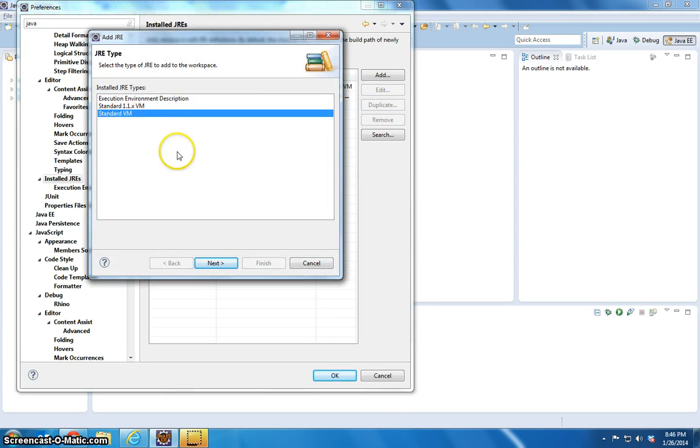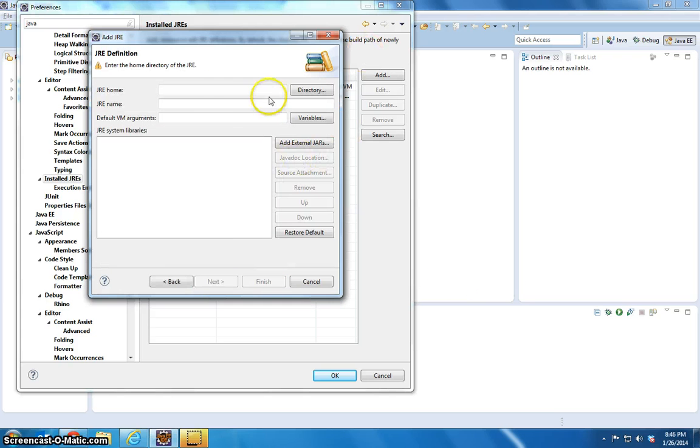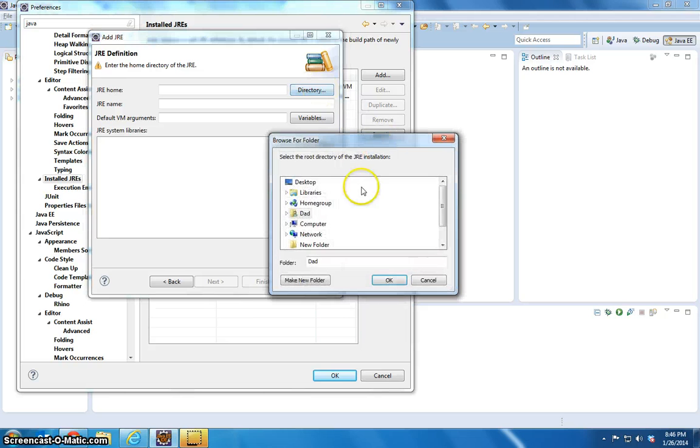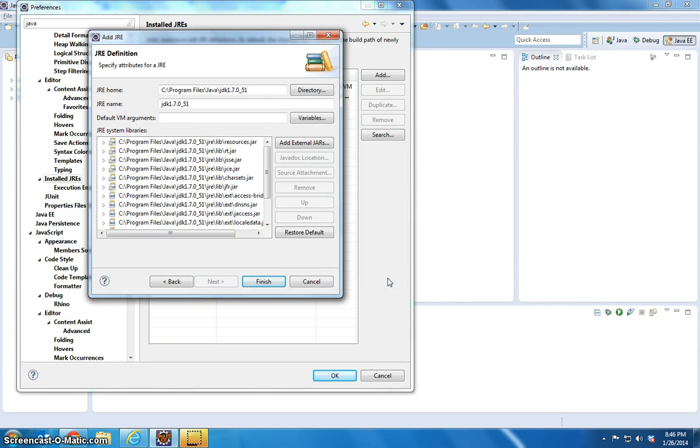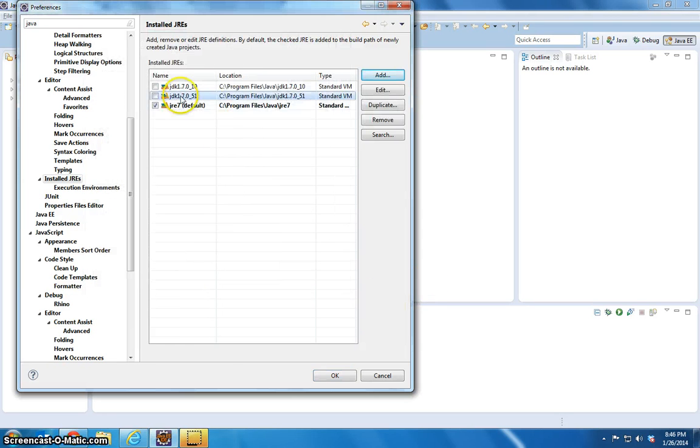It's a standard VM, and the JRE home, it's going to ask me for the directory. I remember that it was under my Program Files, C Program Files, Java, and I believe JDK 1.7.51. There we go. Let's click OK. And I'm not going to make any other changes. Let's click Finish. So I should have that installed. Let's take this guy, uncheck this, and check that as my default. So this will be my default library. And give it an OK.